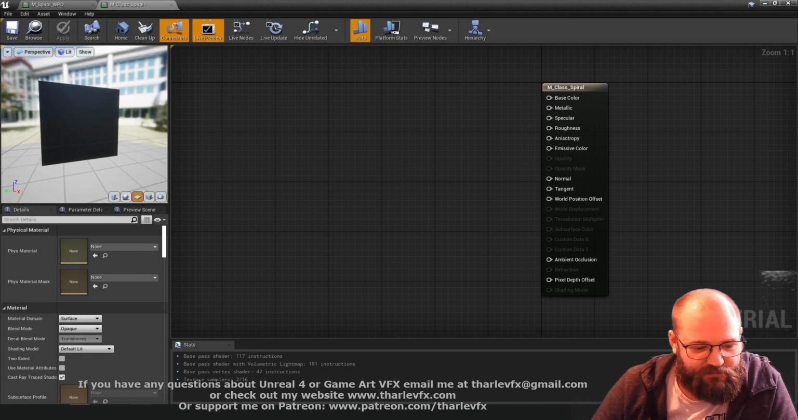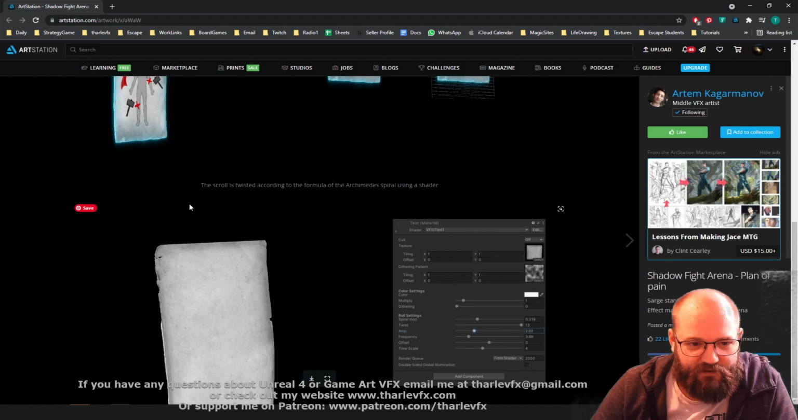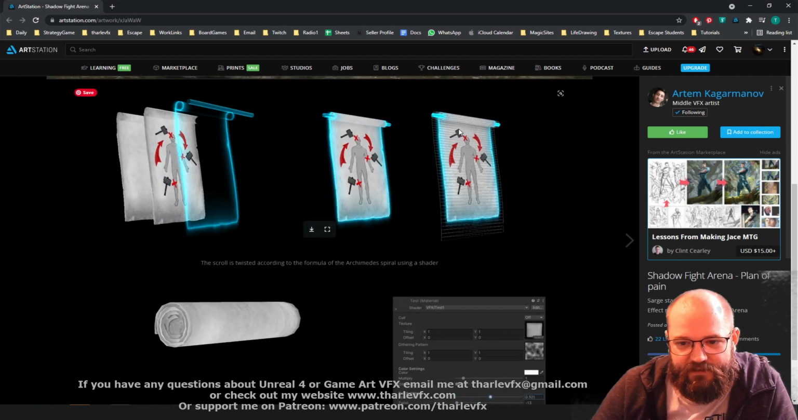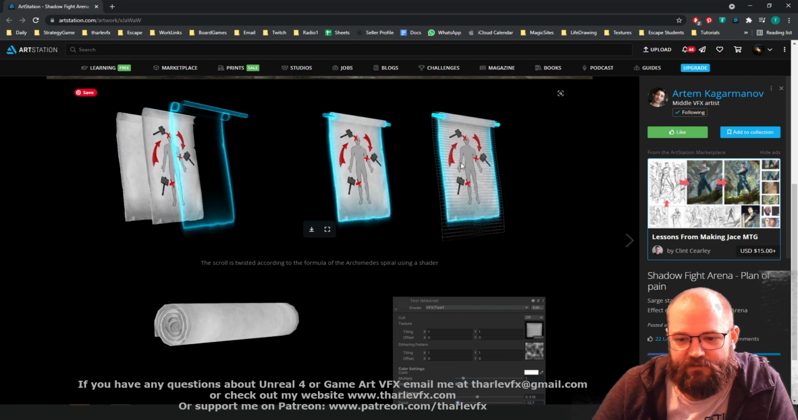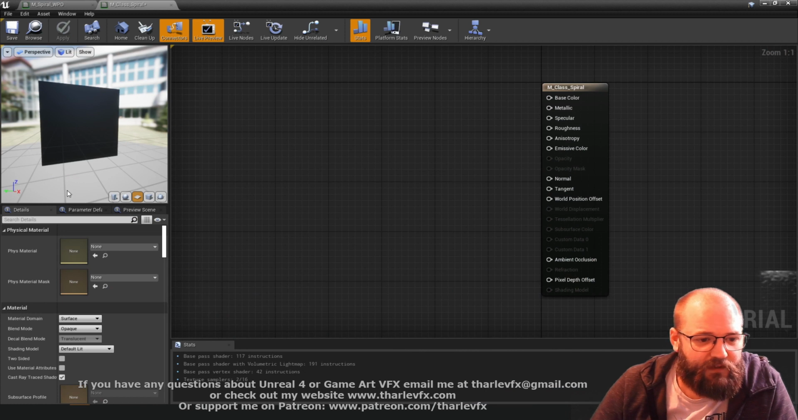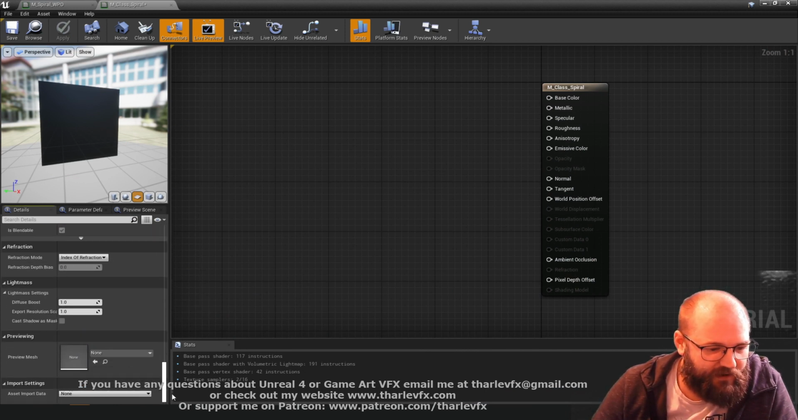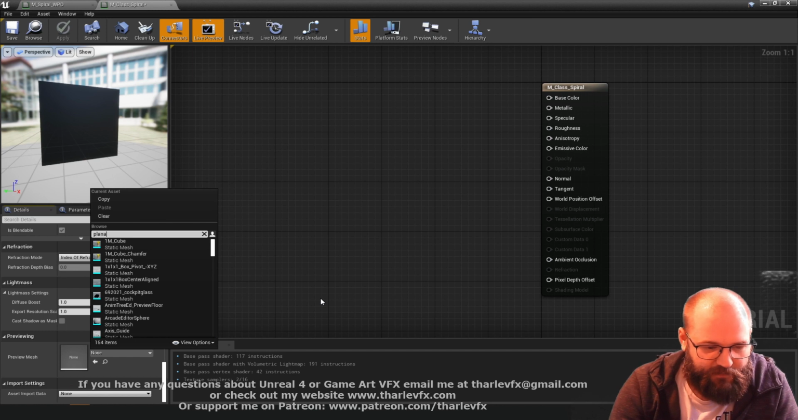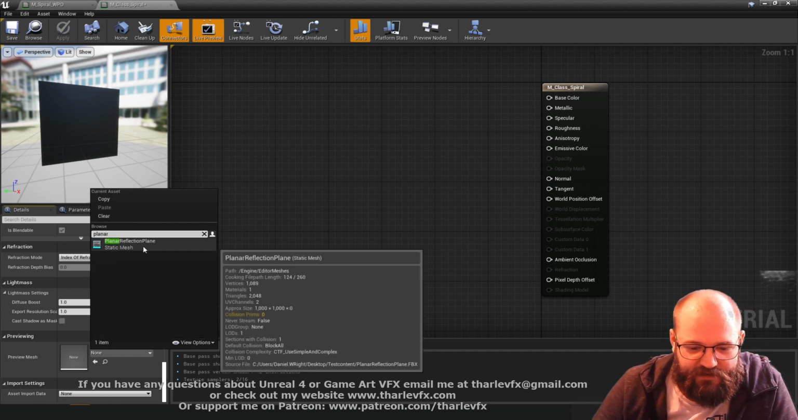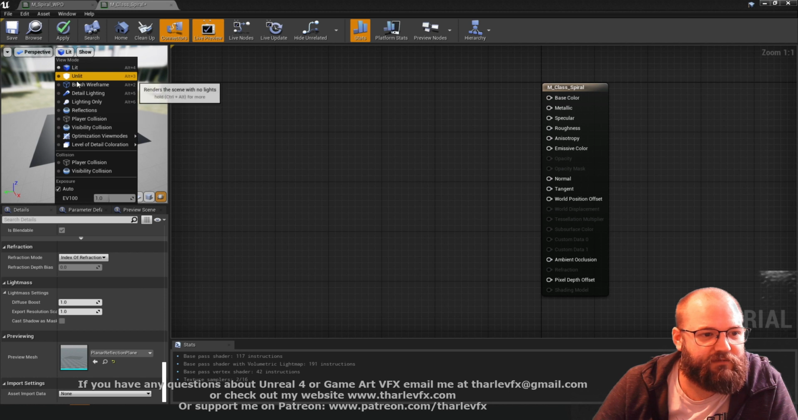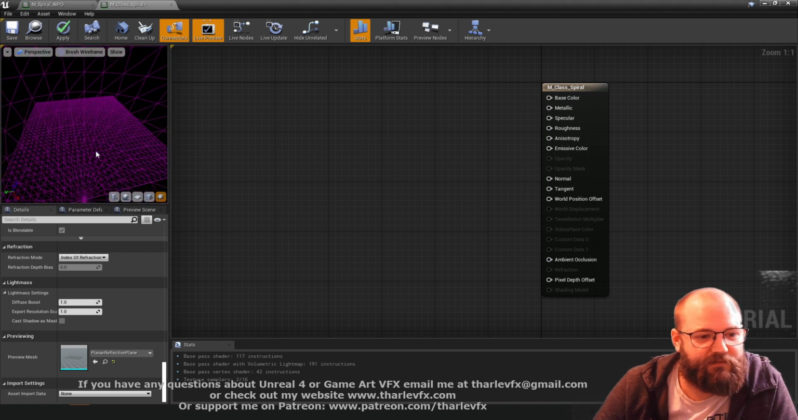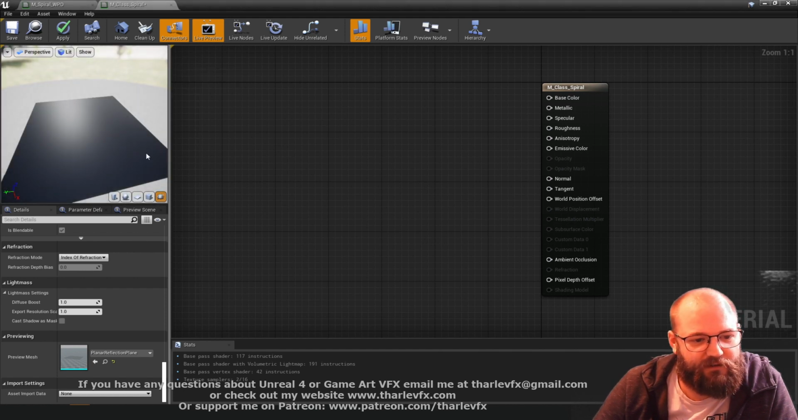Any time we're doing things with world position offset, you need the vertices in the model, and you can see that in the example here. It's a very dense breakdown of the different parts. So rather than using the default plane here, I'm going to go down to the preview mesh and type in planar reflection plane. This comes with the engine. It's great. You can see that it's 2048 triangles, so it's a really high-res plane, which is great for previewing any vertex position offset stuff. So just make sure you're using the right preview plane for this.